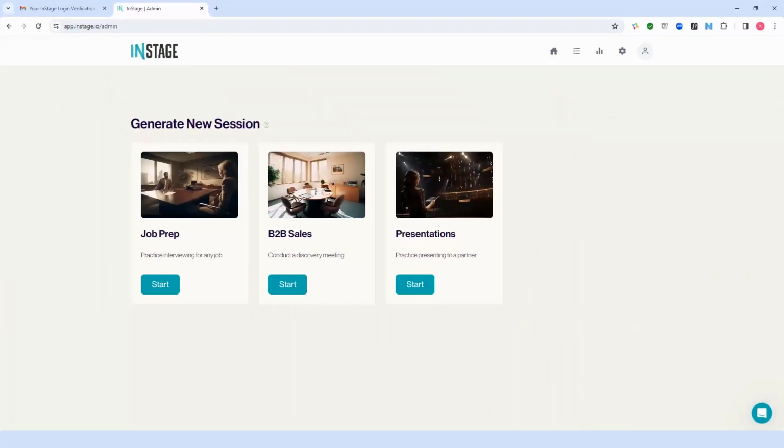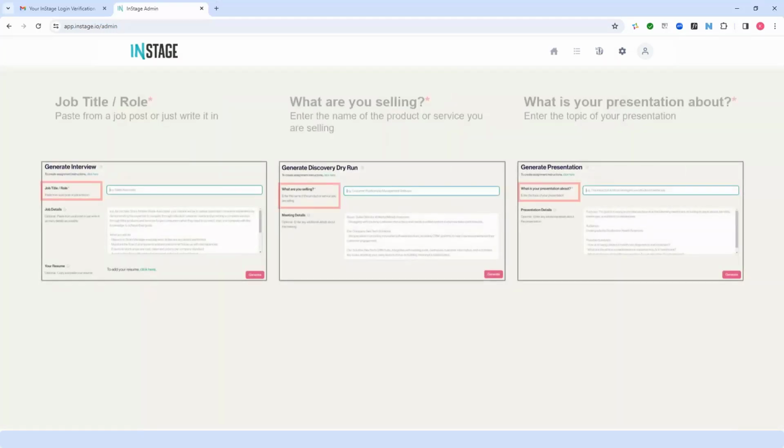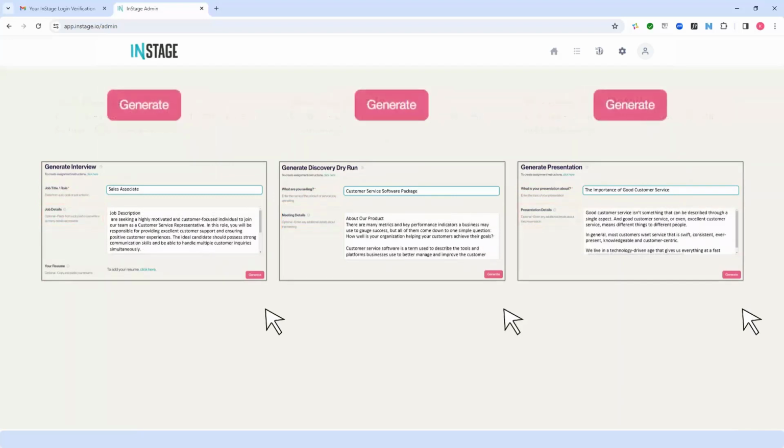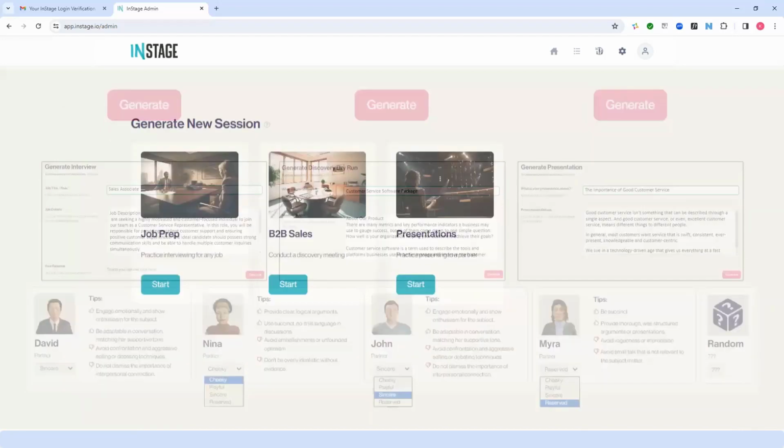InStage offers 3 simulation types: job prep, using uploaded or custom job descriptions for practicing answering questions from an interviewer; sales meetings for conducting dry runs with a potential buyer; and presentations for practicing general presentation skills with a partner. The setup process is similar for each. Enter a title and upload or enter relevant details. Then click Generate and select the interactive computer-generated character and their unique personality type.